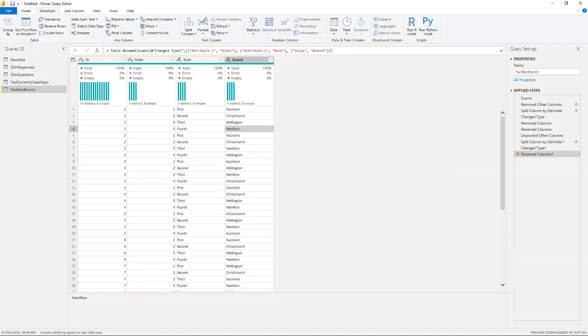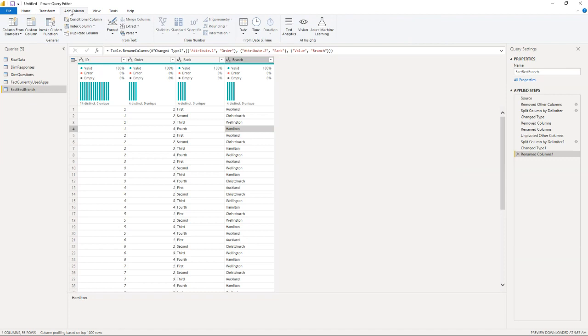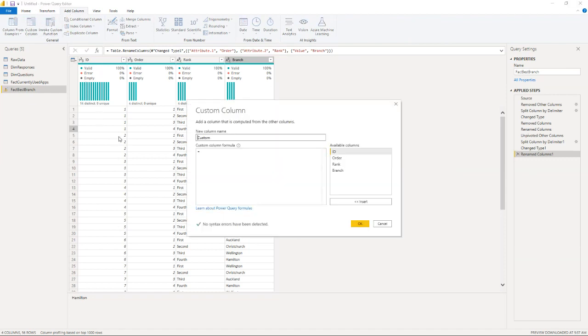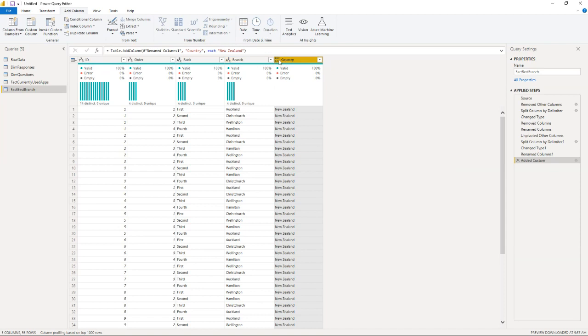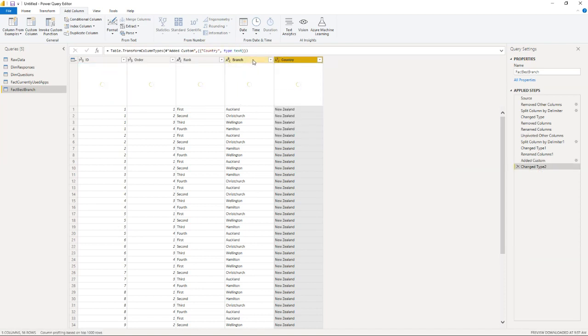So what I am going to do is add a custom column for country. And we'll just say country equals New Zealand. This is actually M code that I'm typing, but note that that's not overly complicated. It's not nearly as complex as the date key I was doing earlier. Just need to put any text in double quotes, and that's just going to create a single column for country, we'll set that data type to text.